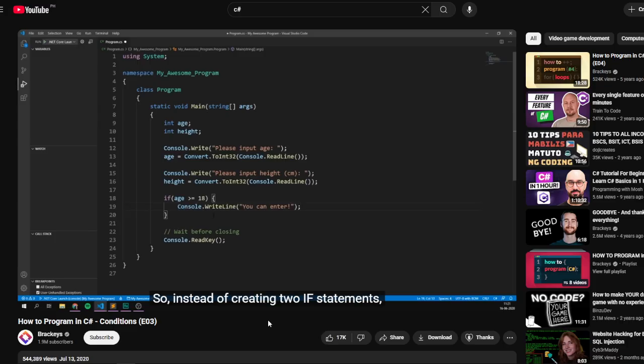So instead of creating two if statements, we can just go up here and add another condition that needs to be met. To do that, we use two ampersand signs. This means and. So if age is greater than or equal to 18 and height is greater than or equal to 160, well, then this condition is met and we can go ahead and write you can enter.